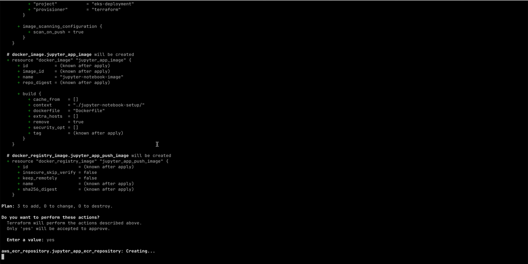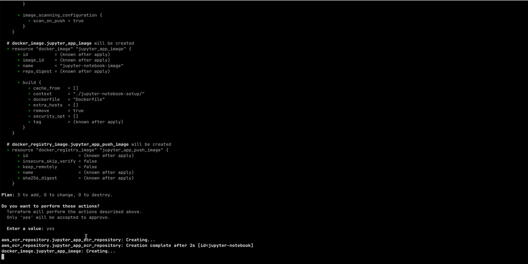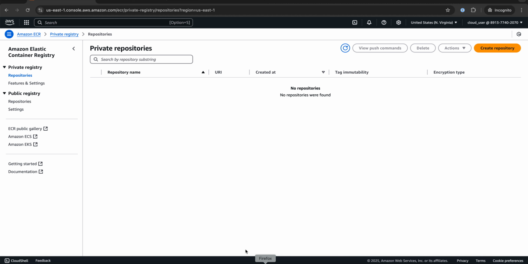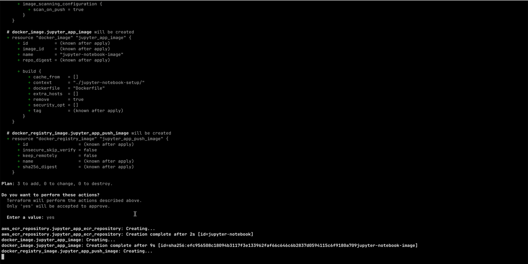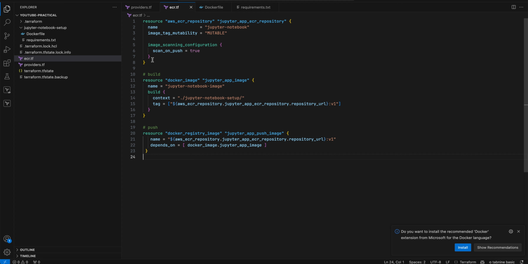It will take some time, because you can see that my repository creation is completed. If I go to the AWS console and refresh the page, you can see that my repository, Jupyter notebook, is created. So it will start pushing. You can see that my image has started pushing. It will take some time, because pushing the image is around 500 MB.